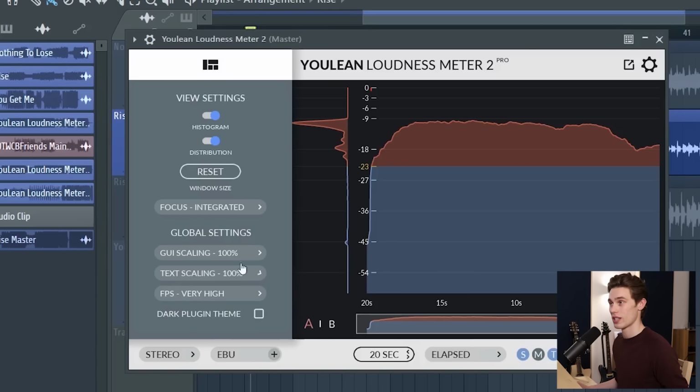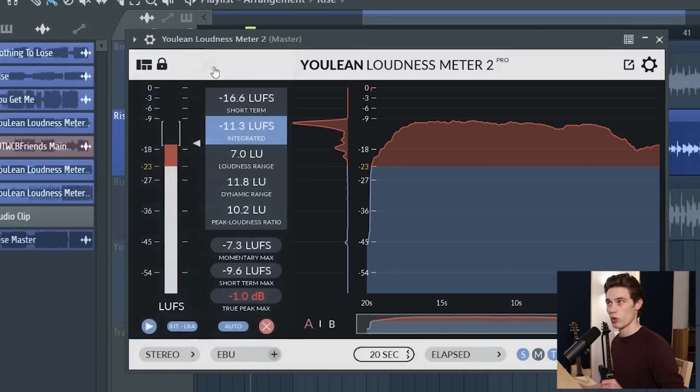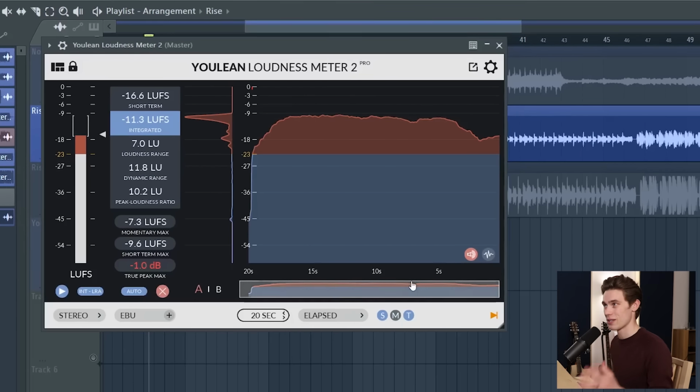And there's a few extra settings, including GUI scaling, text scaling, and also changing the frame rate or the sort of graphic refresh rate. I keep it on very high, but if your computer is struggling, you can just lower it. It makes it a little bit more choppy, but also saves you some extra CPU. I do, however, want to say that this plugin is not at all CPU intensive.